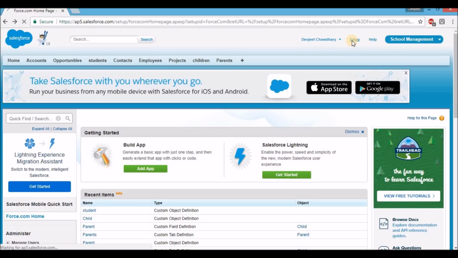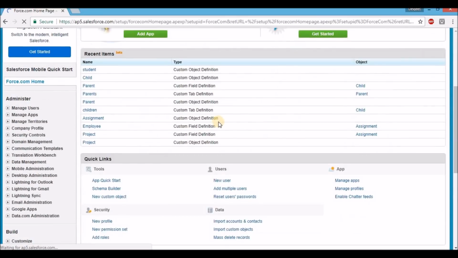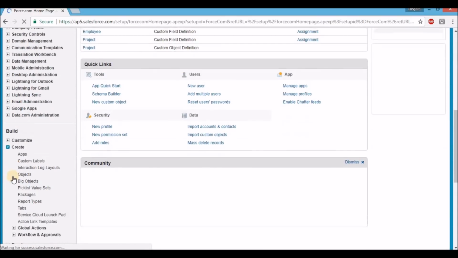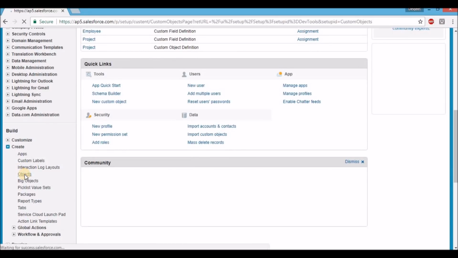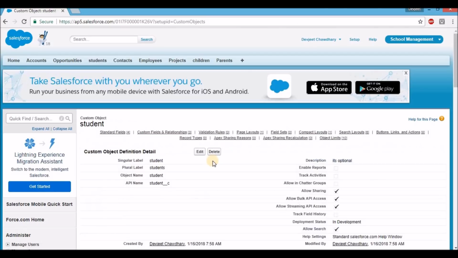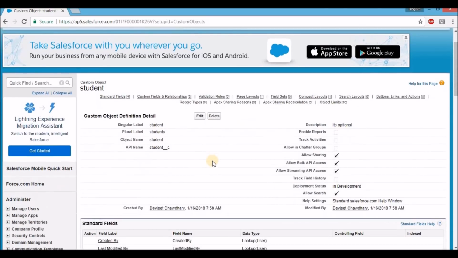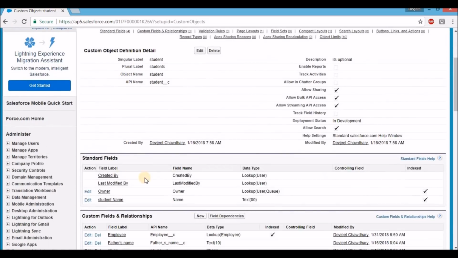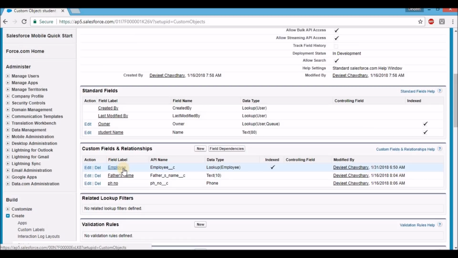Click on setup, scroll down, click on create, click on objects, select the child object, which is students in our case. Now we are supposed to create a lookup, so scroll down and create a lookup in case you don't have one under custom fields and relationships between the students object, which is the child, and the parent object, the employee.